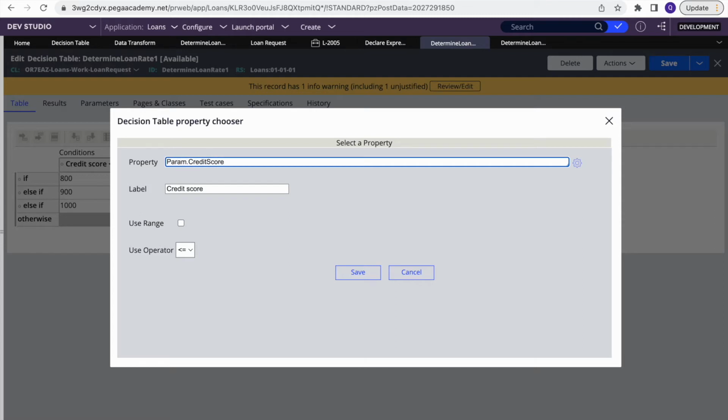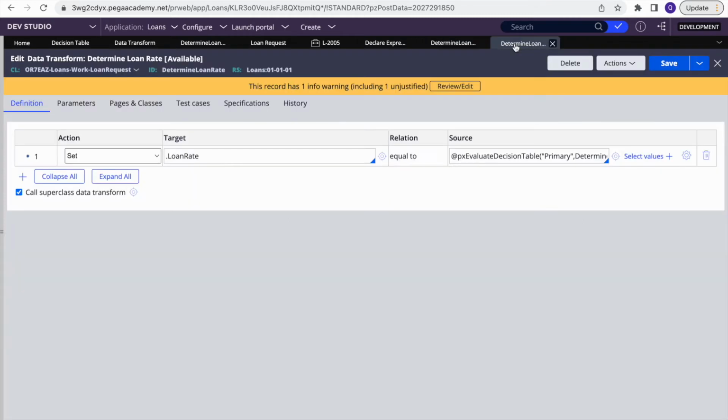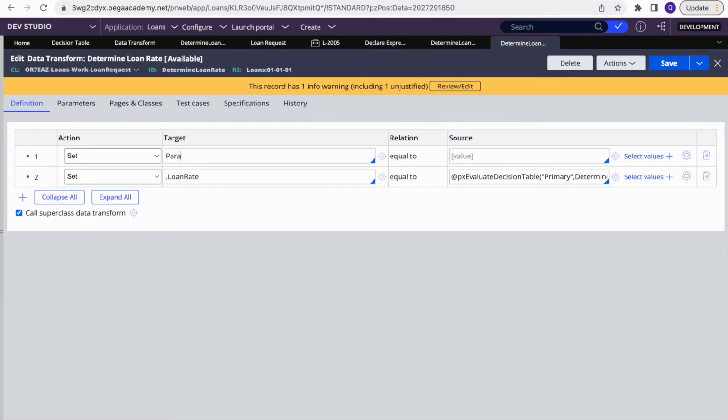If you're using param here, then you need to make sure that before calling, that property, param dot, let's say, credit score, that value is available in your code. Then it will work with the param also. Most of the time we use param as well. Otherwise, wherever you are calling on your primary page, that value should be available to make it work.